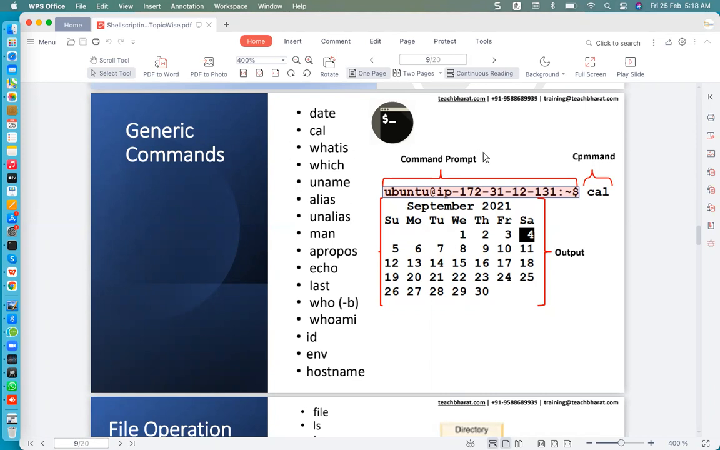Today we are going to discuss the commands after the cal command, because yesterday we discussed the date and cal command. So let's discuss the commands after cal, starting from what is. Today we'll learn around 3 to 4 commands: what is, which, uname, alias, unalias, man, apropos. So till apropos we will see in this session.